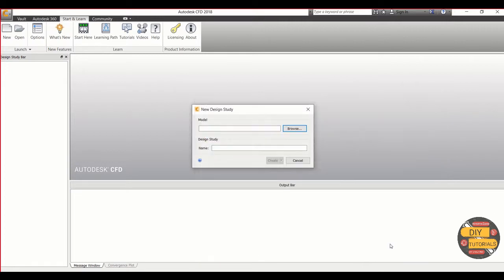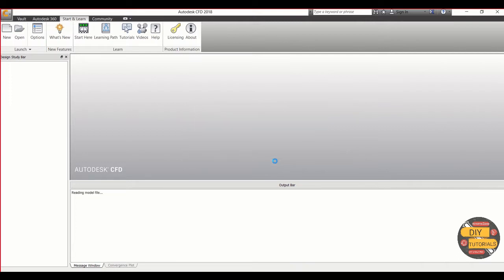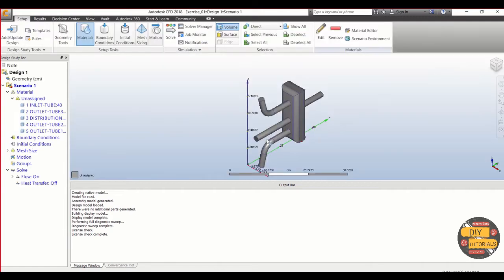So now I'll be opening this model. It's a Creo model, which is an assembly. You can name it anything you want. Let's name it exercise number 1. Okay, create it. So now the model has been opened.